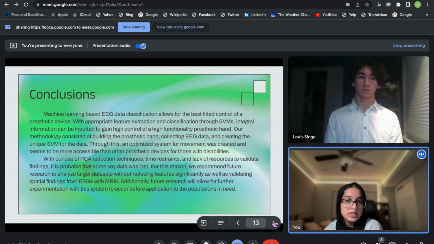However, with many limitations such as the PCA reduction technique, time restraints, and lack of resources, some of our key data may have been lost, and for this reason, we recommend future research to validate our findings.